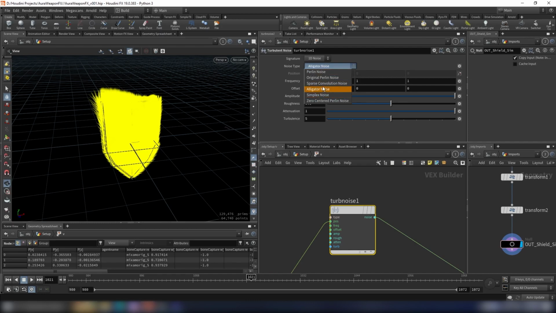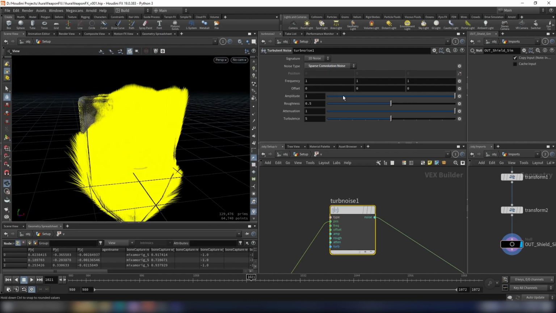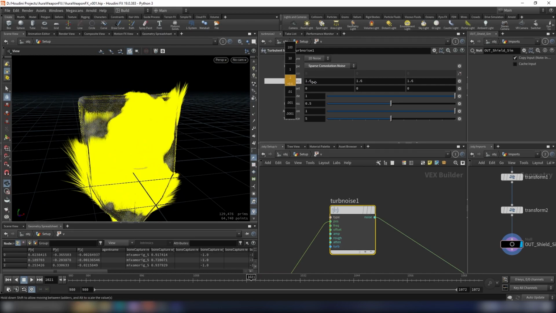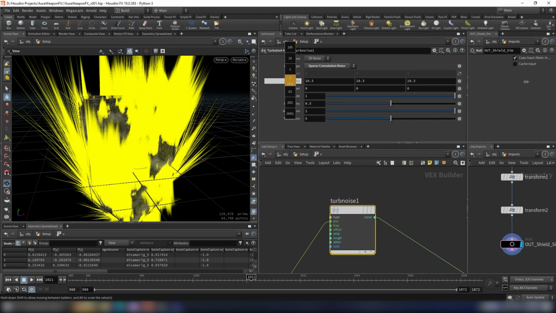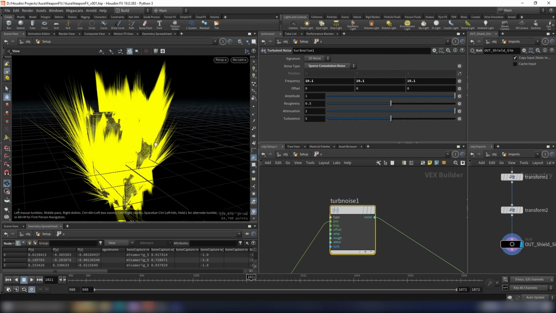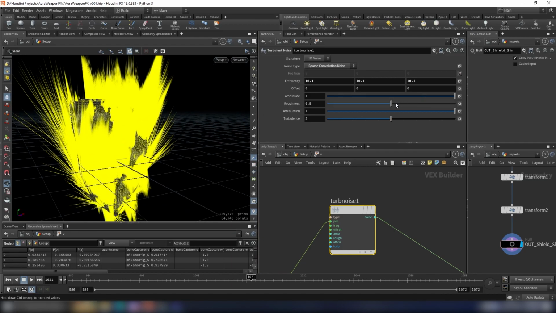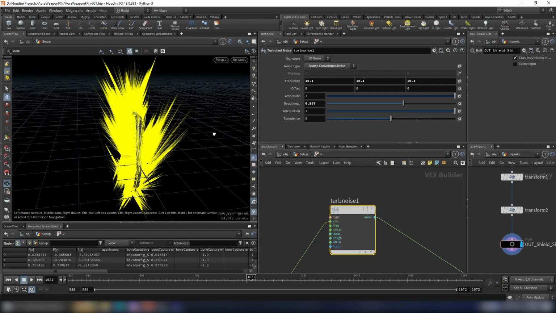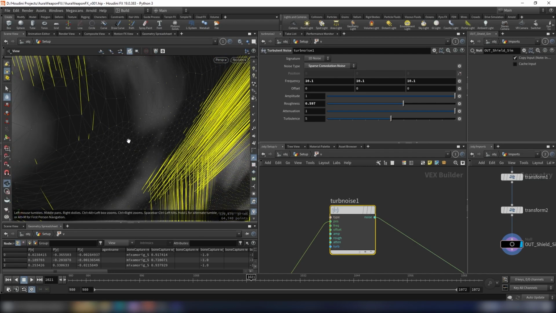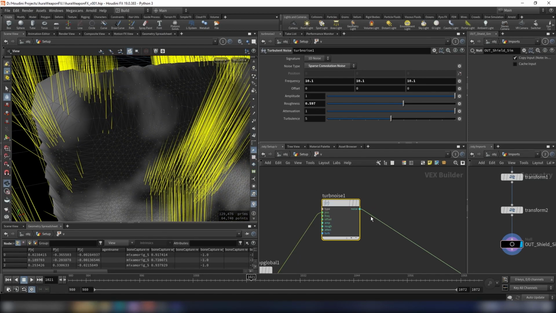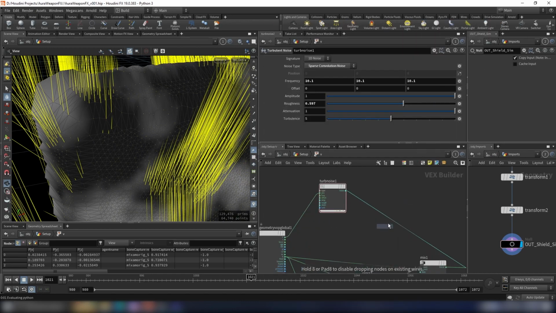So the noise type would be the sparse convolution noise, and let's increase the frequency to maybe 10. Yeah, maybe this is enough, and maybe we could change the roughness a bit. Okay, so I think it's good. So you can see some vectors are kind of zero, so we need to sort of normalize this.